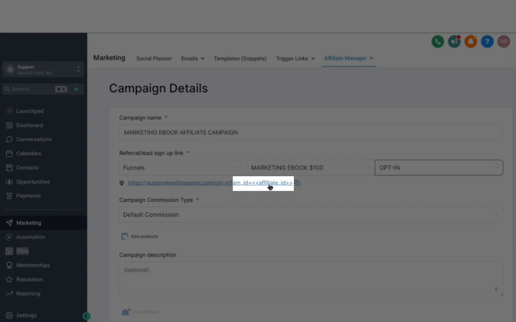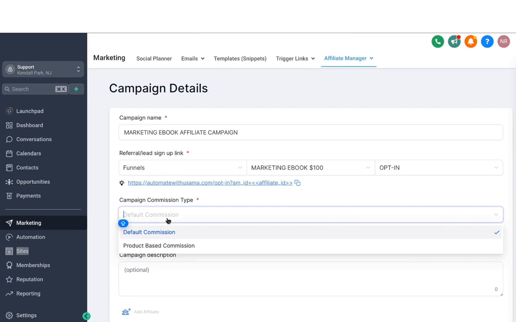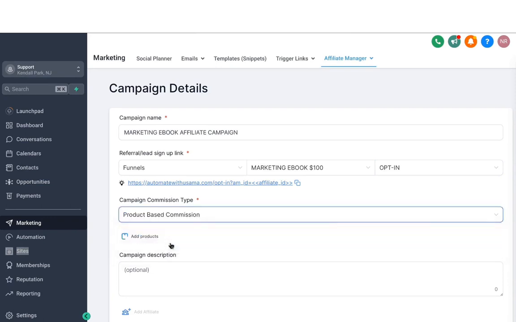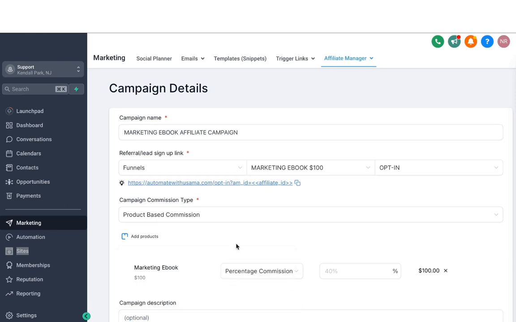so it can pay them out automatically. Then we have the commission type. So you can choose a default commission or product-based commission if you want to. If it's a product-based commission, you can add products. In this case, it's a marketing ebook for me. So I'm just going to select that one here.